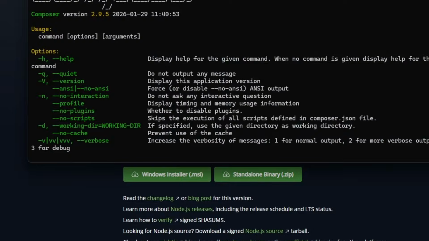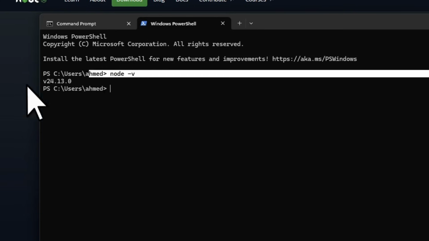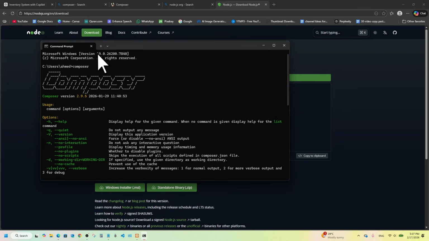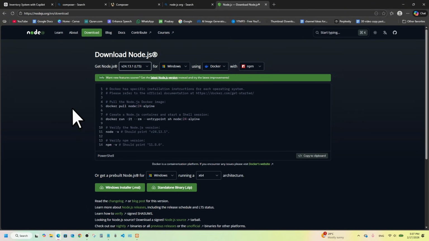Then if you want to check whether you have successfully installed it or not, just go to the command prompt or terminal and type node -v. Then you will get the Node.js version. It means you have successfully installed Node.js also. So what we have installed: Node.js, Composer, and XAMPP.